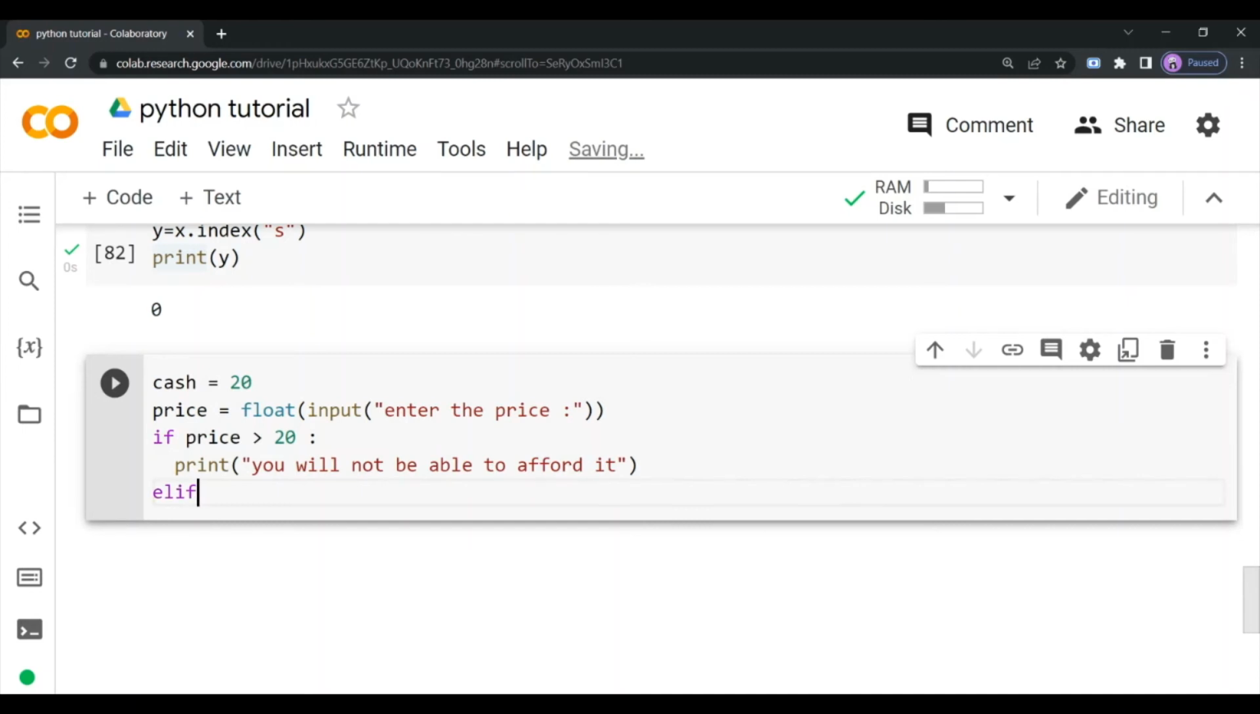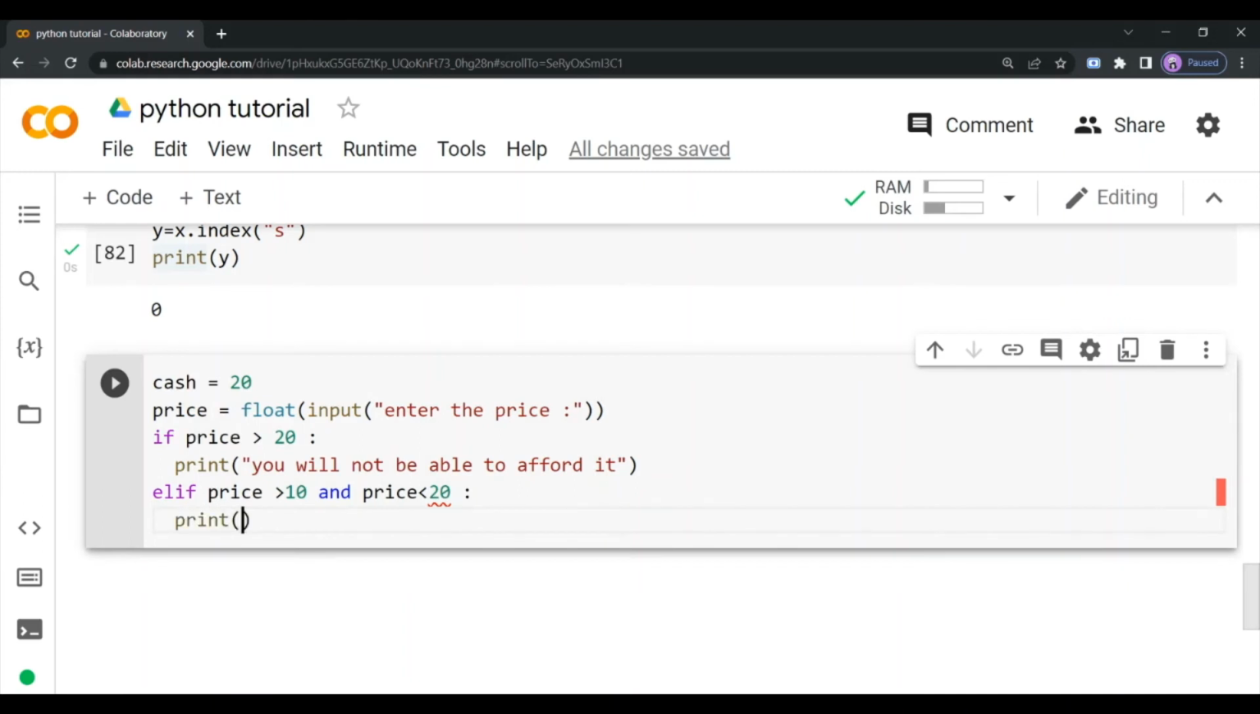Elif. Elif is another if statement, that is else if, and another condition testing statement. Elif price greater than 10 and price less than 20. So here we are using a logical operator, and so both the conditions must be true for the output to be true. So print you have the right amount of cash.